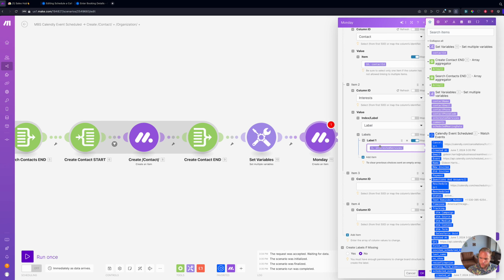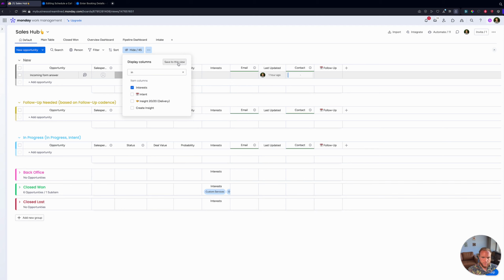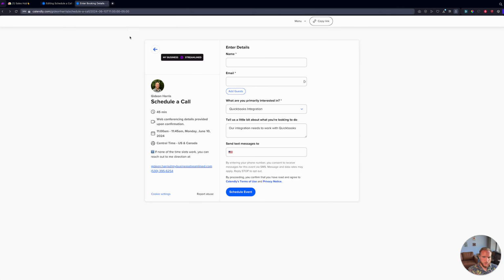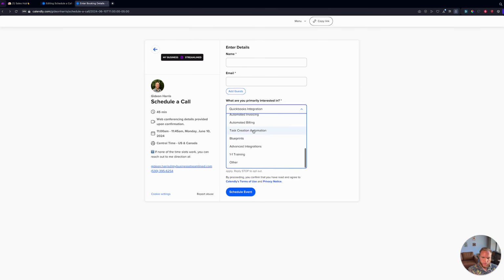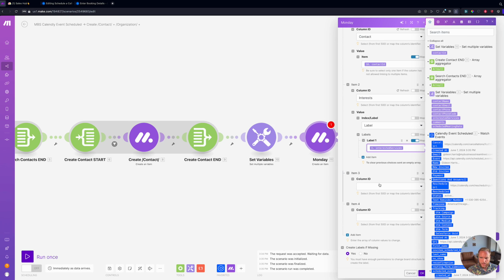Now, when you do this, it will return an error if the drop down that you have in here, to show that column, if the column you have in here does not exactly match what you have in your Calendly drop-down menu here, so I have a bunch of different options, then it's going to return an error on the make.com side. So what we're going to do is down here at the very bottom, there's a create labels if missing, and we'll make sure that is true. So it will create it if it doesn't exist, so we don't get any errors.